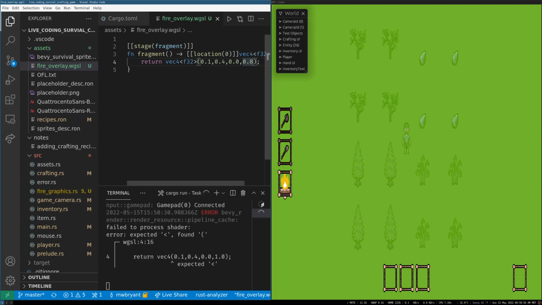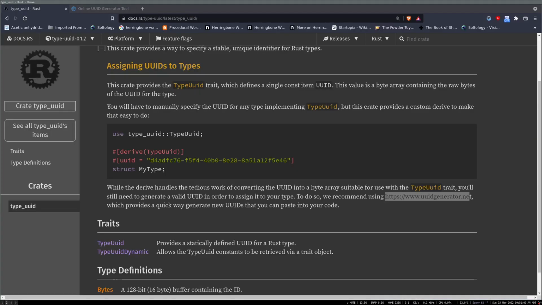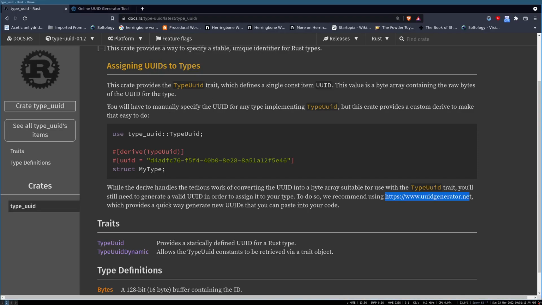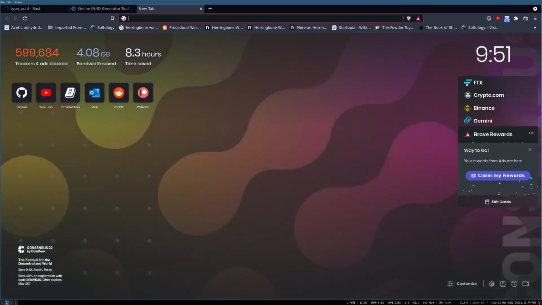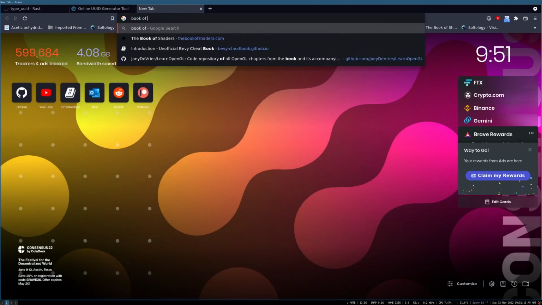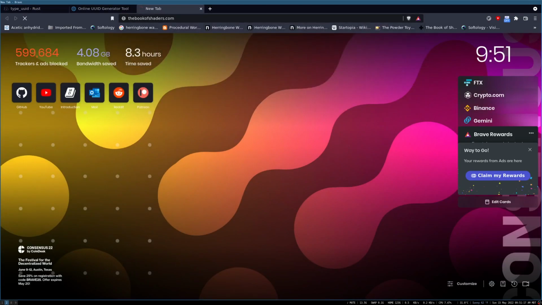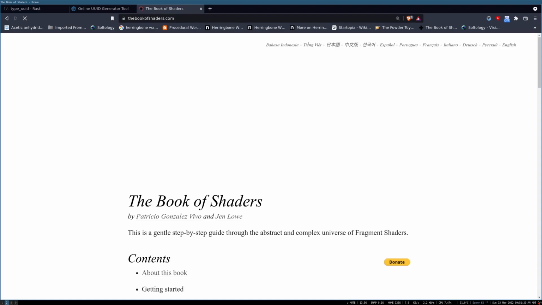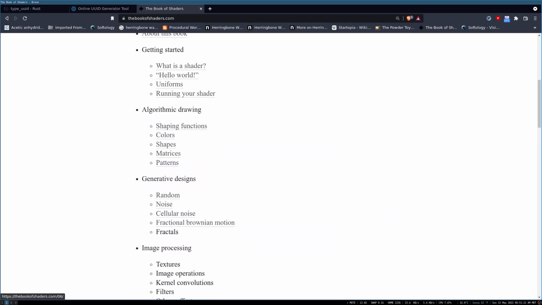So now we need to punch a circle in this. So to do that, let's get back over to the internet. Let's go to the book of shaders. And let's get a circle.